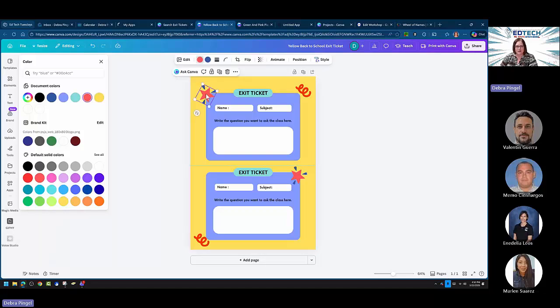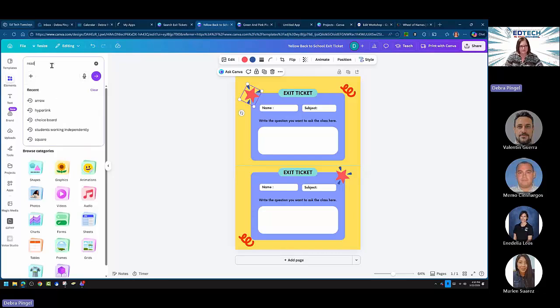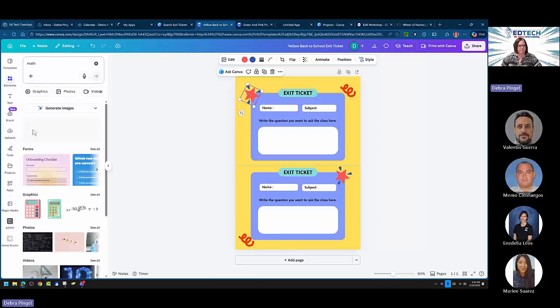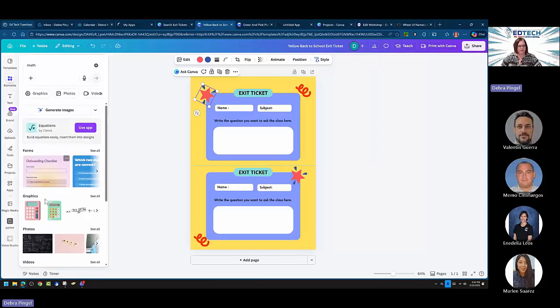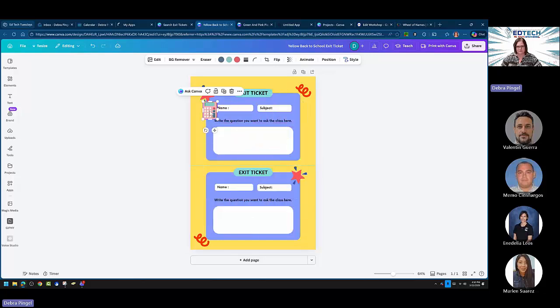Maybe I don't want a star here. You can come to your elements. Maybe this is for reading, or let's use math this time. And I want a calculator. There we go. So instead of the star, I can delete that and I can put my little calculator. You can turn it around and design. And again, it's the same way to share.